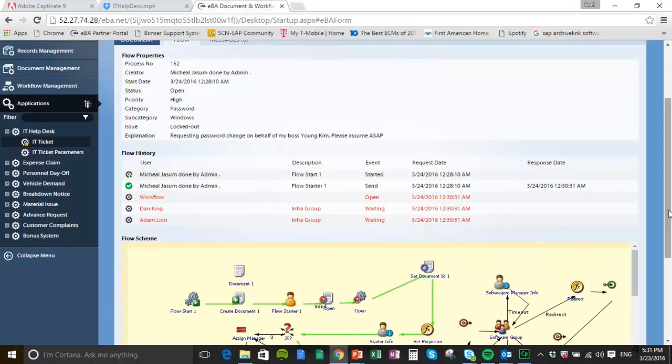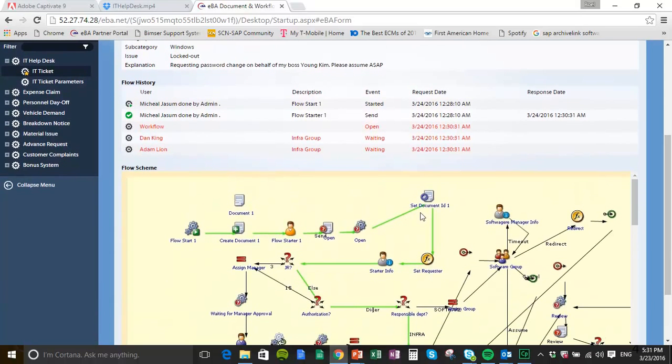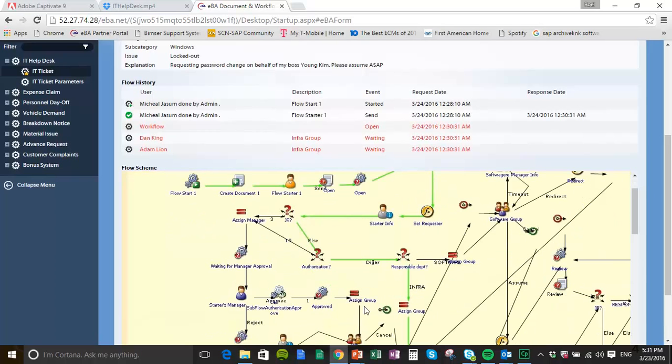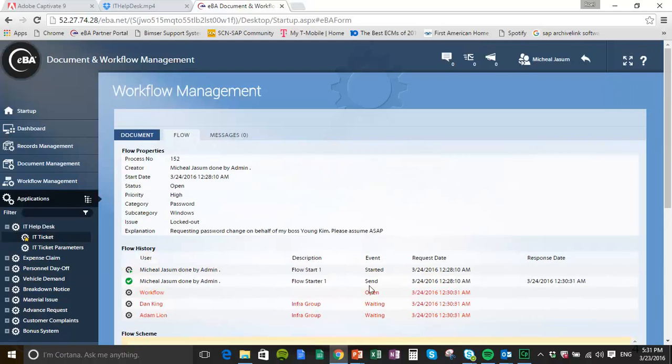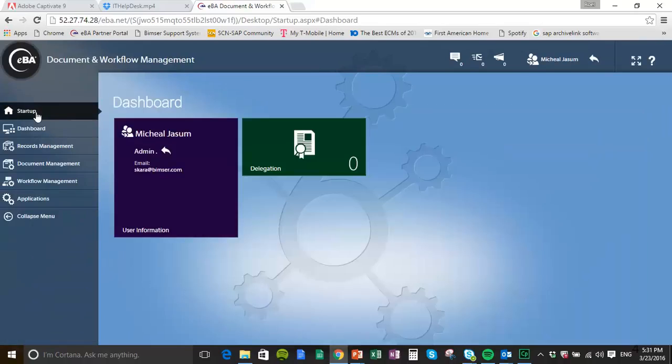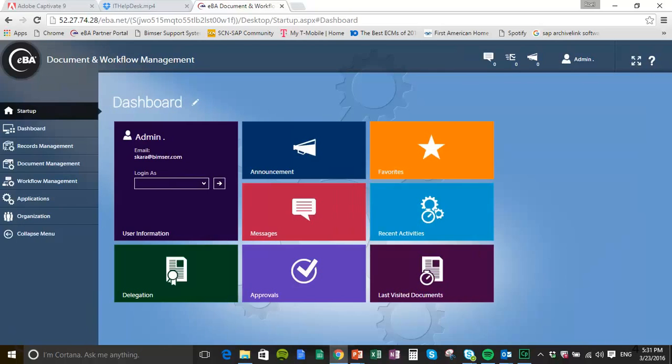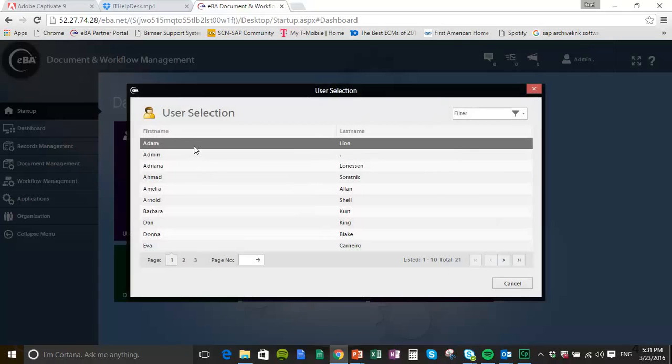If you scroll down, this is basically the workflow itself, and if an arrow is green, it shows you where we are at in the process. All right, let me go to the infrastructure group, and let's just log in as, let's say, Adam Lion.